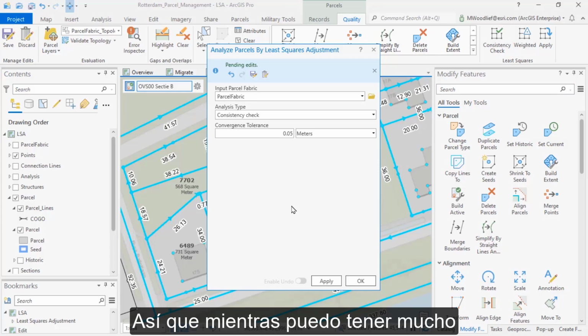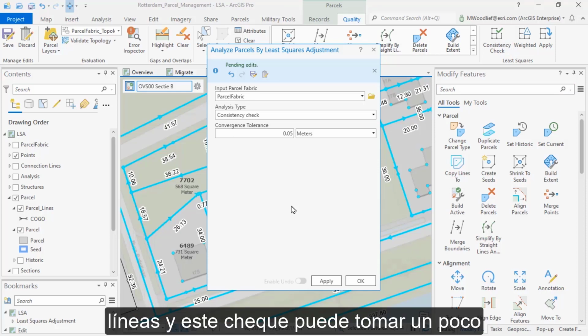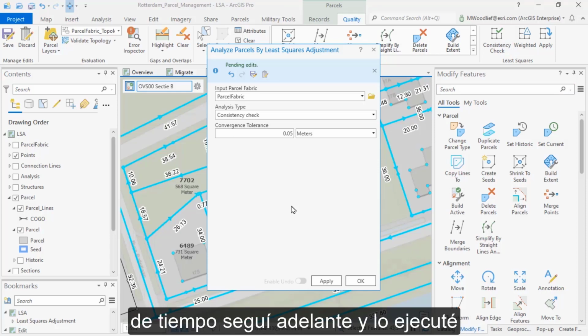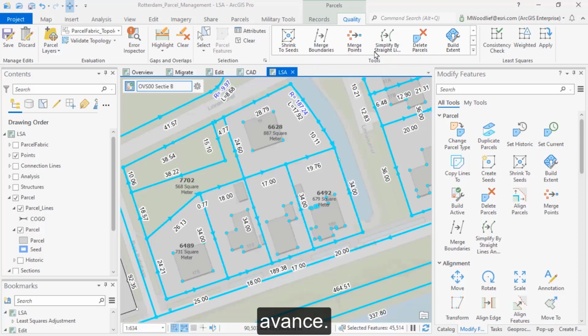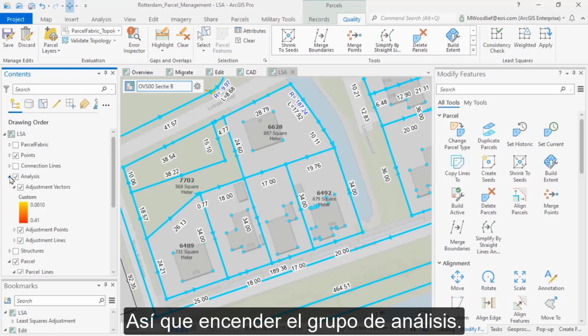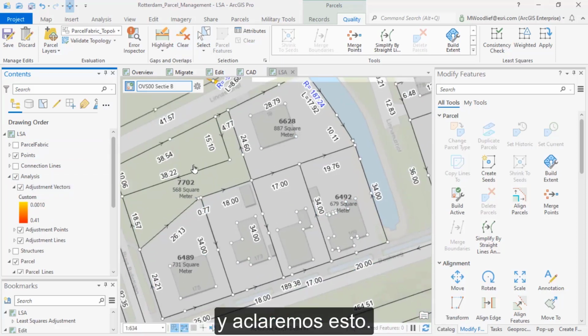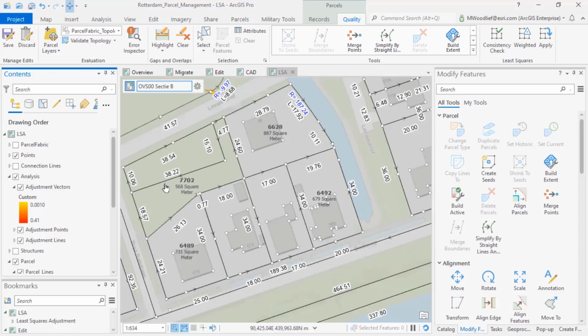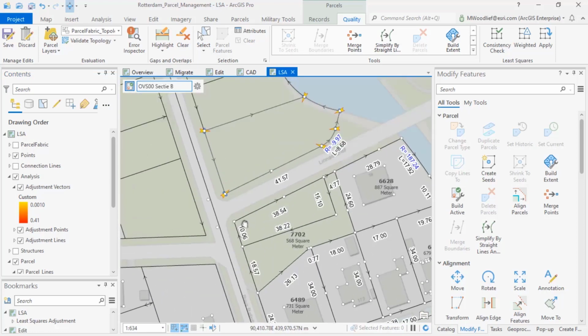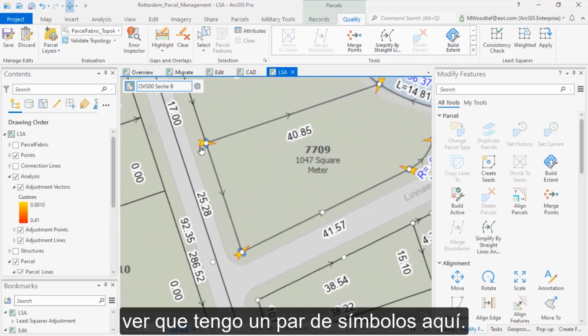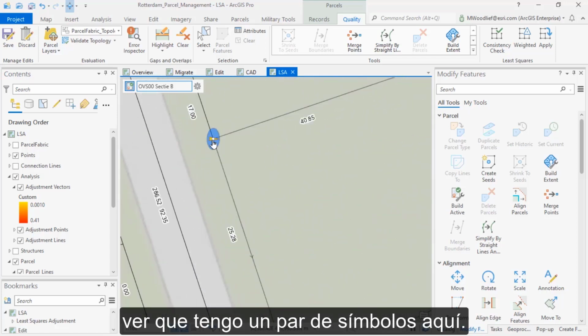So while I can have a lot of lines, and this check can take a bit of time, I went ahead and I ran it in advance. So turning on the analysis group, and let's clear this. So turning on the analysis group, we can see that I have a couple symbols here.